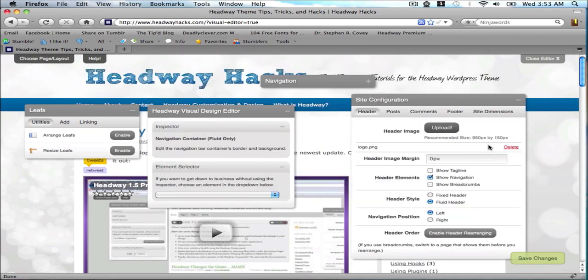And the upload screen appears. And there you have it. That took maybe 5 seconds. So that's how you upload your logo to your new Headway site using the new visual editor.